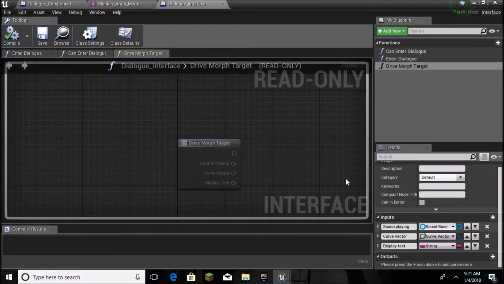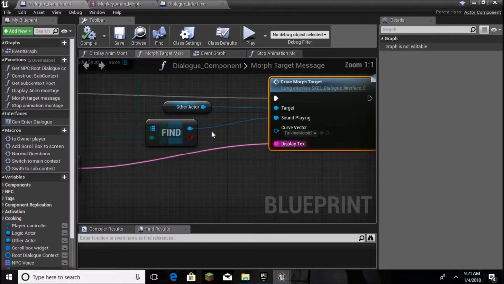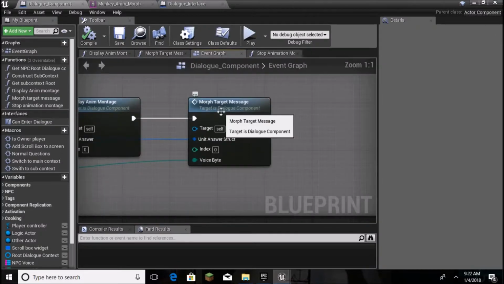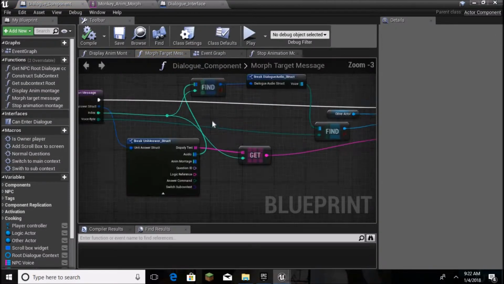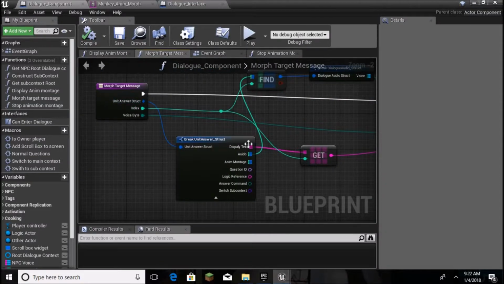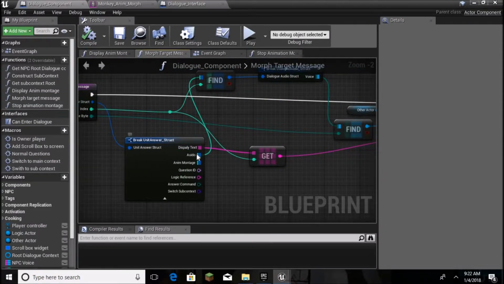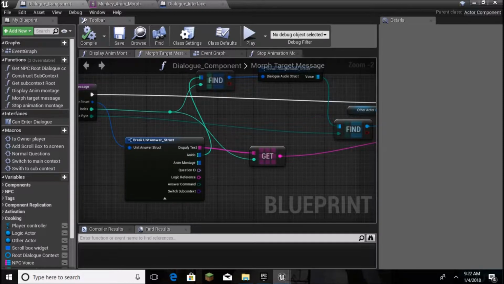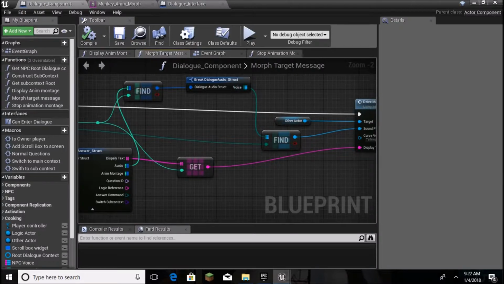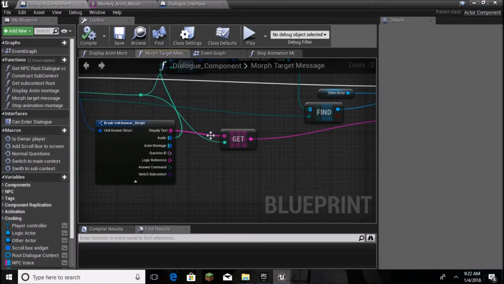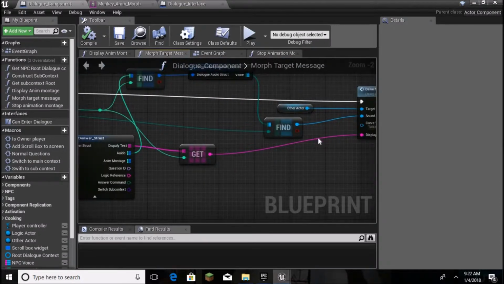Now, how we're going to do this is over here, originally in the dialog component, this morph target function. What we need to do is find the sound we're trying to play. So we'll get the struct, break it, bring up the audio, find that index, find the voice of whichever recording we need, and throw that in for the sound. And then over here we're just getting display text, get the index, and throwing it in there.